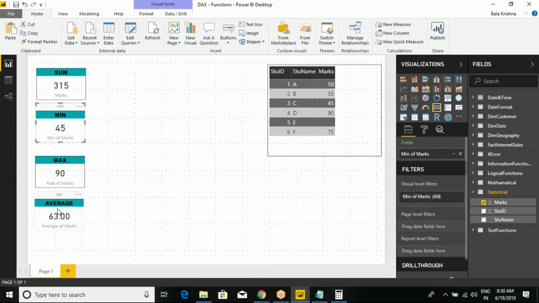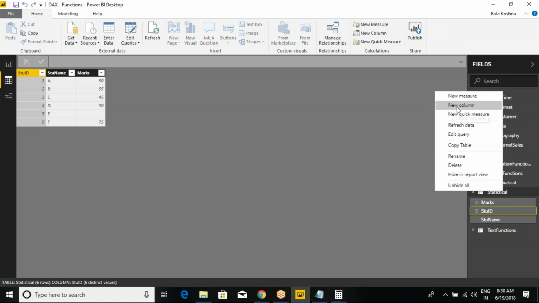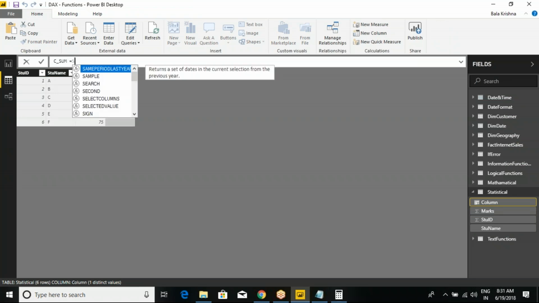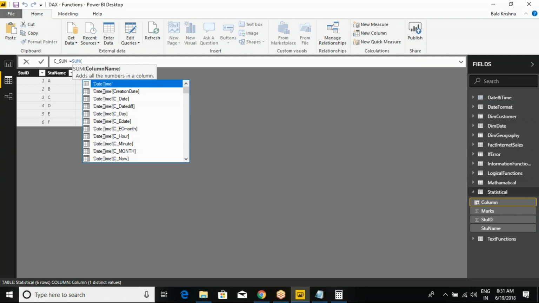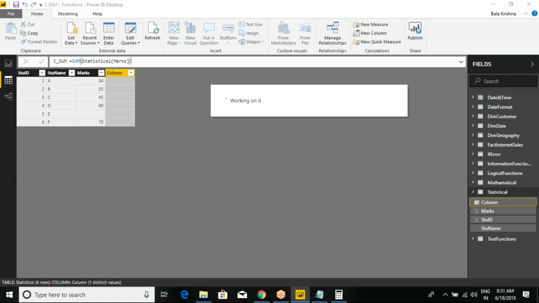Now what I'm going to do, I'm going to create similar measures. So now go to the statistical table. If you go for the new column, listen carefully. You might be thinking, sir, what happens if you go for the new column? Yes, we can. C underscore sum I'm trying to do, like sum of, what is the column here? Marks.